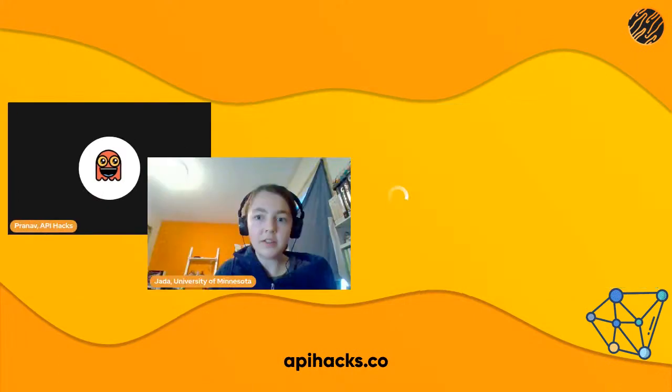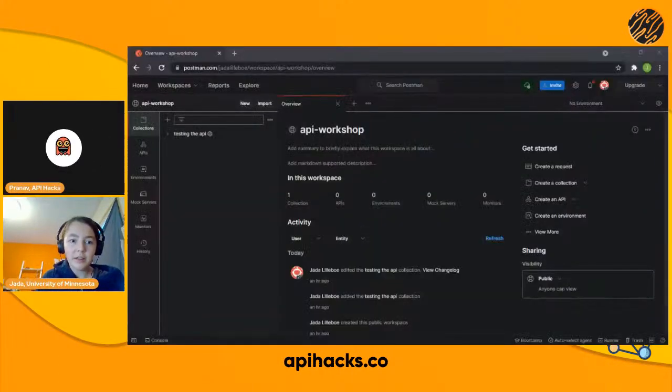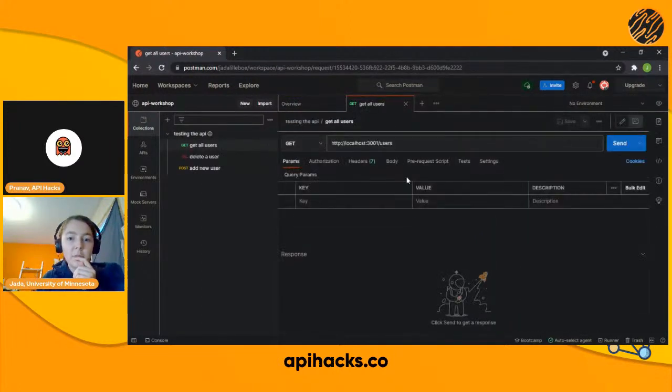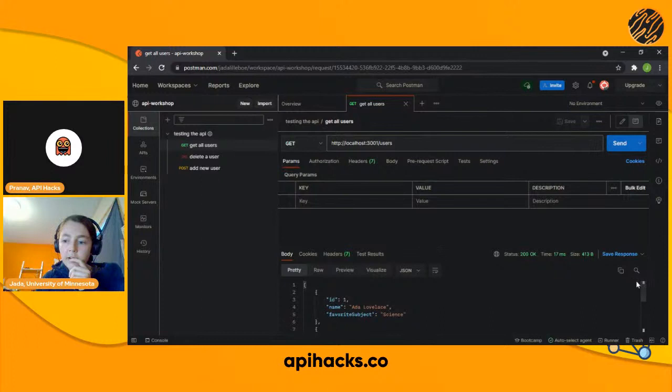Okay. I did share my screen. So this is the Postman. It should have been sent to you, the Postman workspace. So you can use this to test the API if it's running on your local machine. We can just send the get all users one, and you can see it's the same thing as if you're doing it in the browser. You just get all the users.